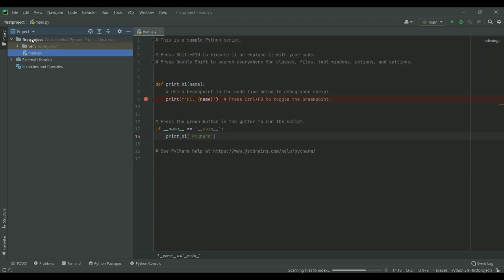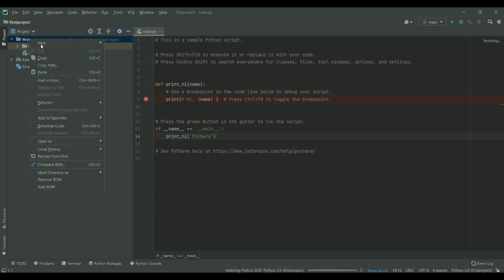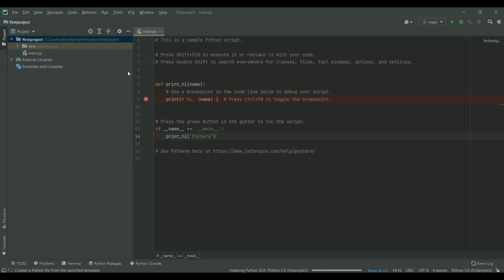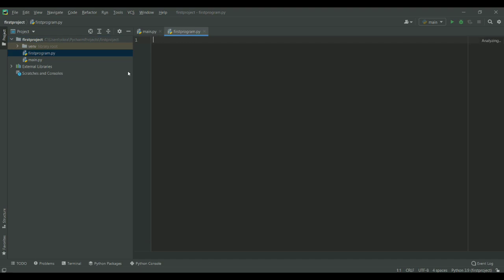Under this project we will create a new file, and we'll write the same code that we executed in the Jupyter Notebook. We'll create a new Python file here, and we'll name it first program. So first program.py is created. Again we'll write the same program here.